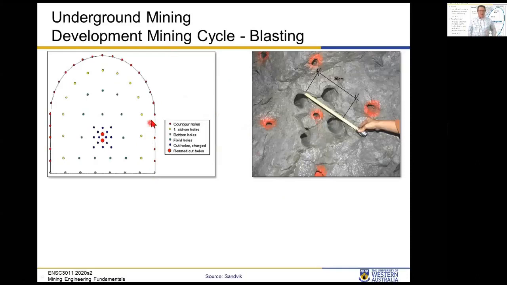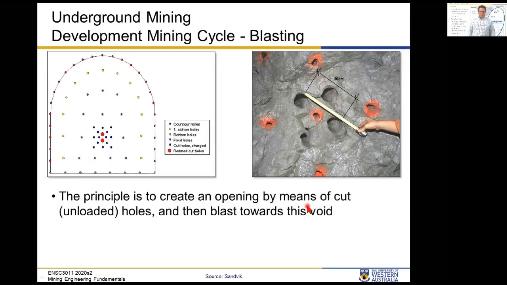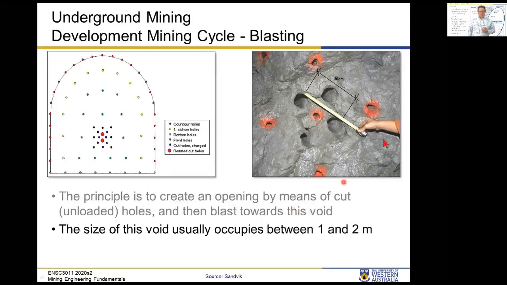So there's an example. You see the holes on the edge to get the shape you want, and then these are what I call the cut holes in the middle, which are empty. So these are large-ish holes, just to put explosives in these and allow them to break into those. So the principle is to create an opening and then blast towards that. So this whole area is about 1 to 2 meters. That's called the box cut or burn cut.